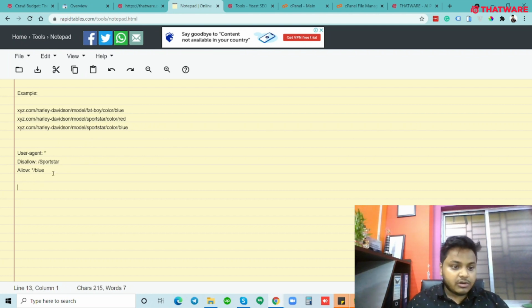And the similar goes for dollar also. Suppose you just want to index Fat Boy and you do not want to index anything else. In this case, you can simply disallow the entire site and simply allow the Sportster, which means that the entire site would be blocked from the index, but only the Sportster category would be allowed, because since we are defining a dollar, anything starting and ending with it would be applicable.